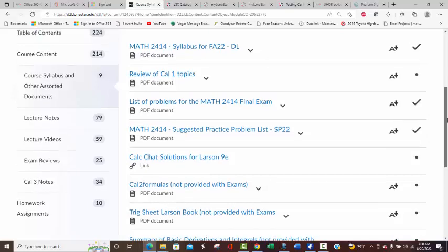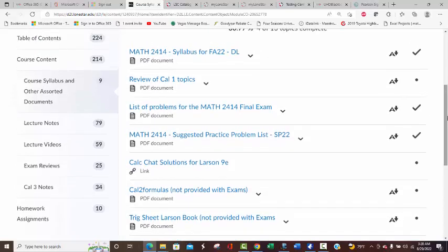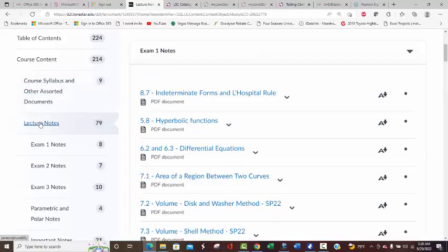Anyway, let's come around and look through here. Let's see what I got here. I got lecture notes, and they're grouped by exams. One thing I'll mention: under exam 1 notes, that way you know what's going to be on exam 1. Well, it's everything under the exam 1 notes. Also, if you look at that suggested problem list, it's organized that way also.